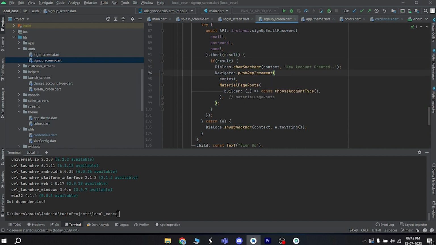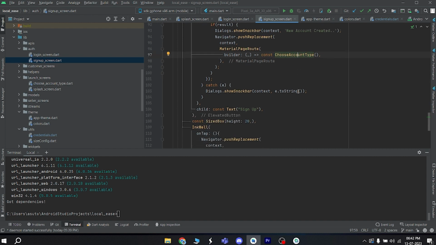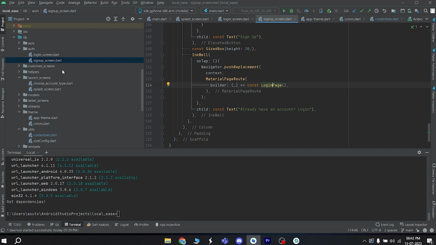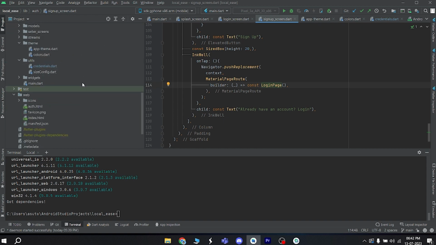If it is true, I'll show a snack bar, new account created, and then route the user to the choose account type page where the user can choose the account type, if it is a seller account or a consumer account. If I catch an error in between, I can show that in the snack bar. And if the user wants to log in, I can take the user back to the login page.